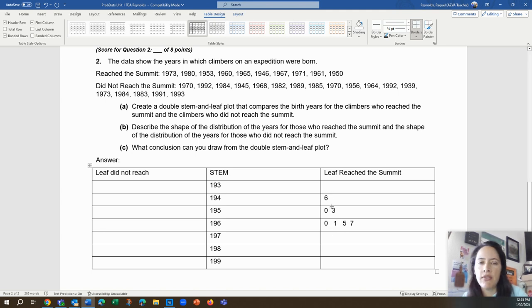See, we still put them in numerical order, even down here in the leaves. Put the stems in numerical order, like years of lowest to highest, and you put the leaves in numerical order, no matter the order they appear in your data set. All right, on to the 70s. So I see a 3 and a 1. So I'll arrow back 1.